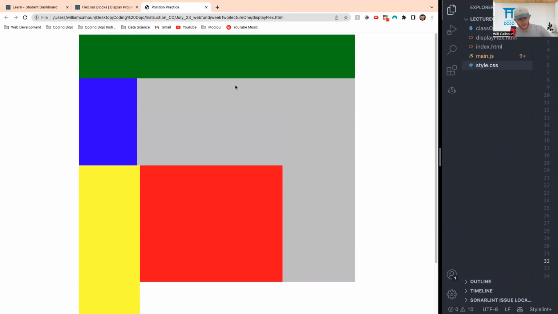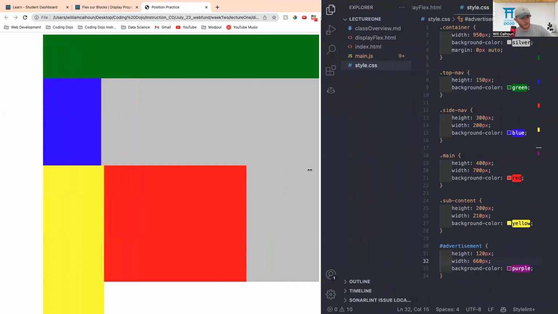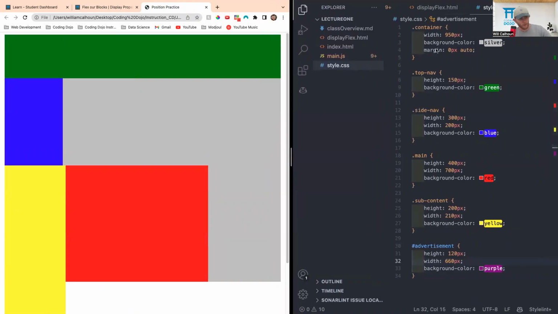Now, the reason that this is in the middle is because I said MX auto for my container, or sorry, 0 pix auto, and that just will put your margin in the middle. It'll just kind of center it by itself. And so this allows me to kind of get here.